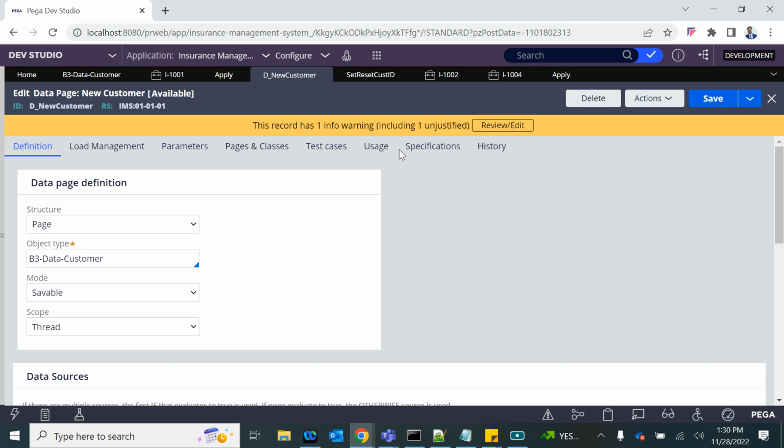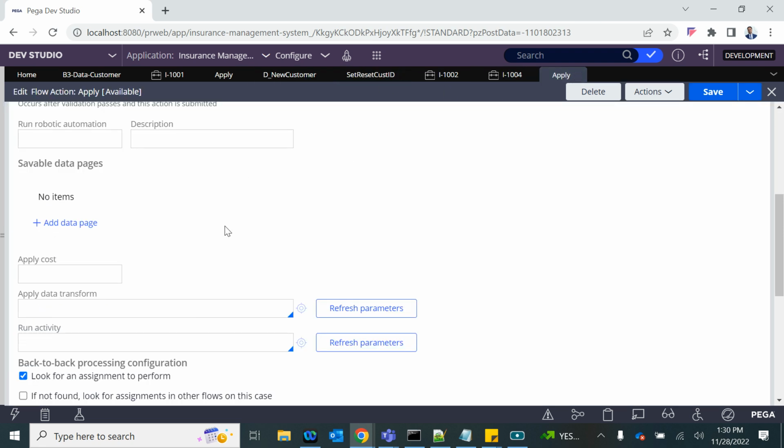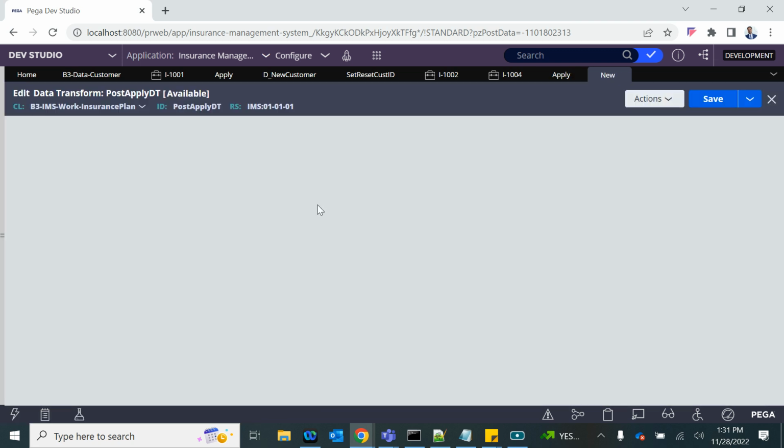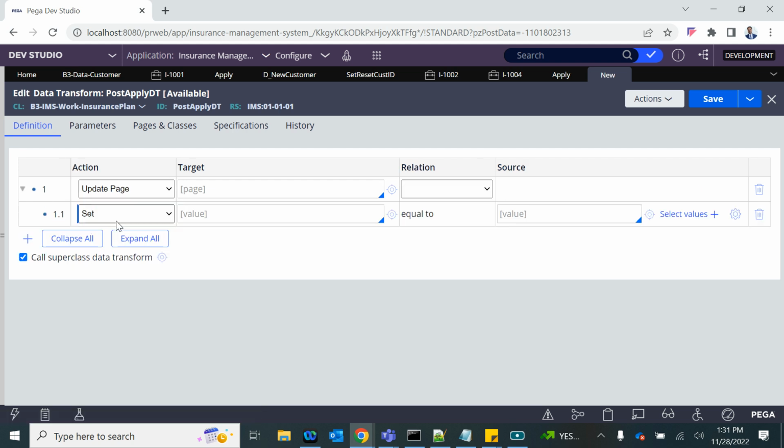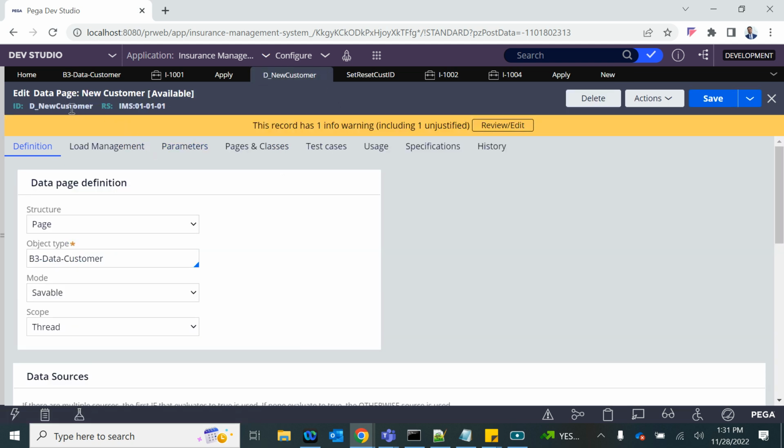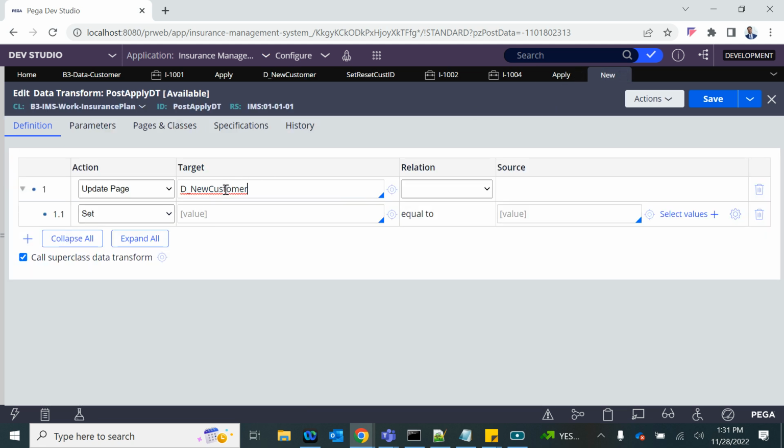Okay, let's do that. How can we do that? It's post-processing. So in post-processing, we are going to write a data transform, the post-apply DT. In the post-apply DT, we need to update the data page. This is the data page, and the parameter it needs is CID, which is available in the .cid property on the work class. So update this with the values from .customer.